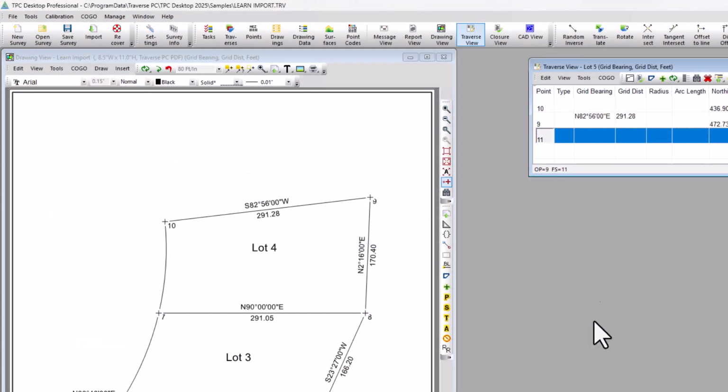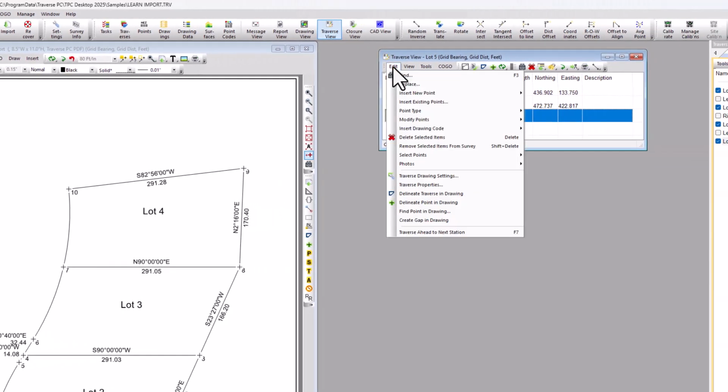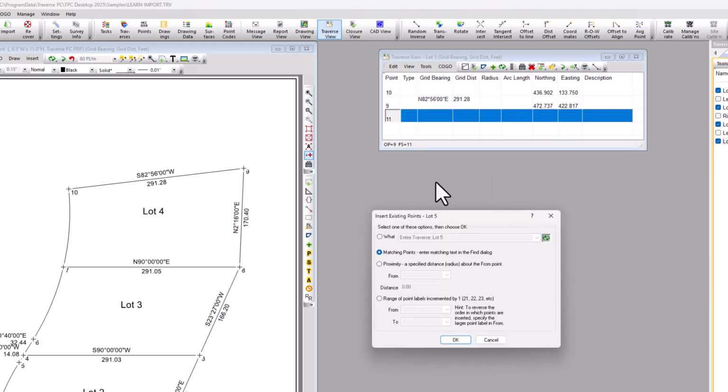I'm going to show you that I could have just started this traverse, and I could have come into the Edit menu and said Insert Existing Points. And there are a whole bunch of ways to say, I want to insert a range of points, for instance. So maybe this was points 15 through 9. And I don't want to have to recall 15, 14, 13, 12, 11, 10, 9. I could just say recall 15 to 9. It would reverse the order and it would pull those points into this traverse automatically.